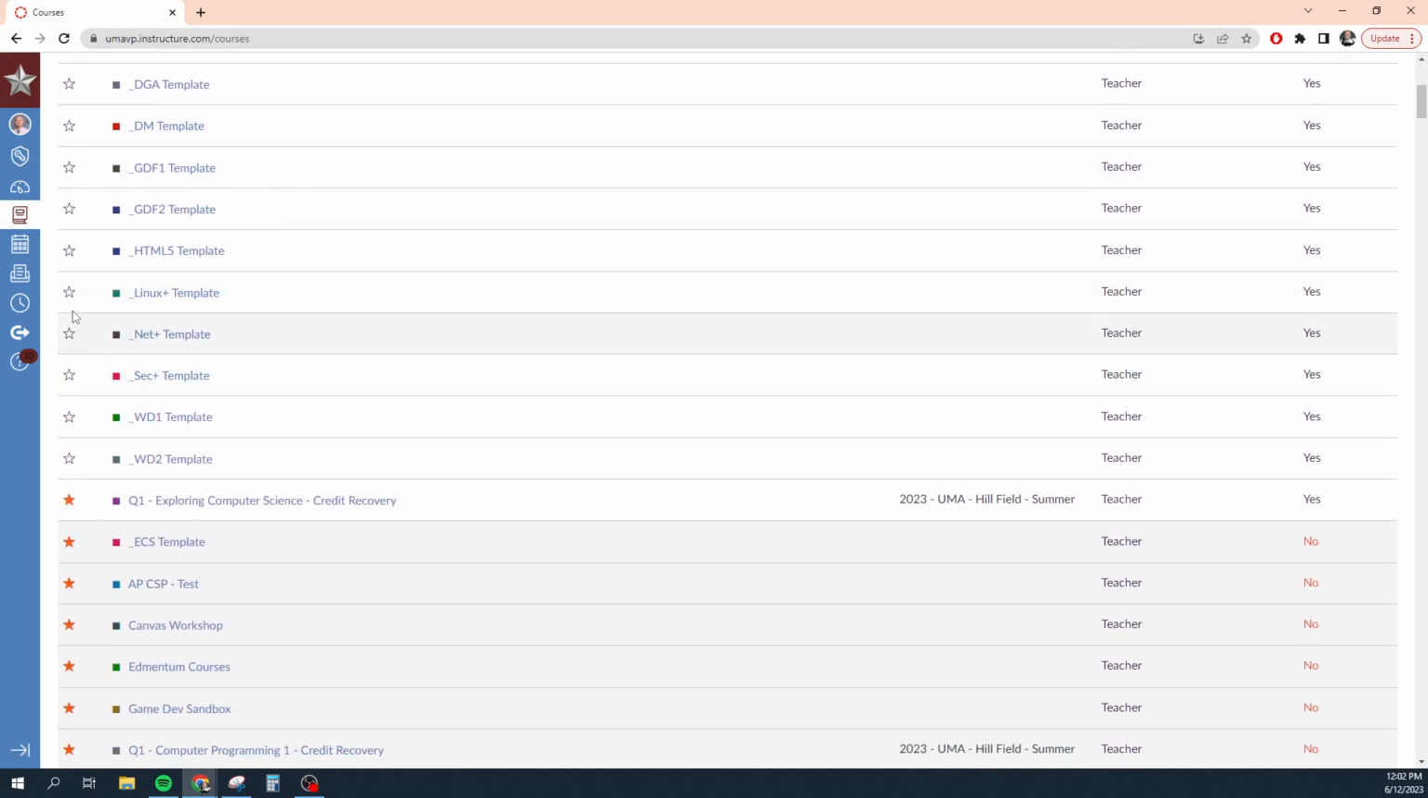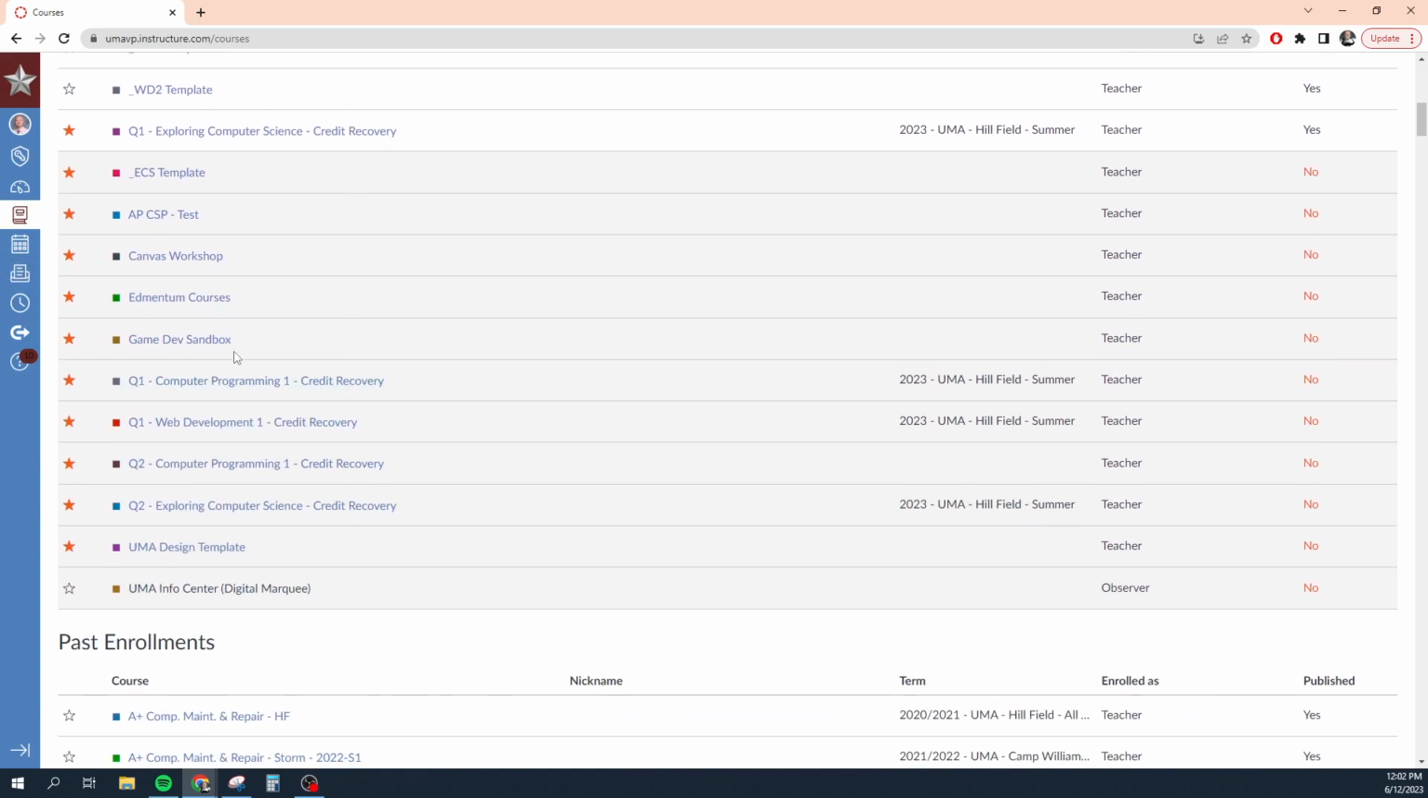The reason why is because I have unchecked the star next to them. This star will display courses that you want, or this star will turn on and off courses in your dashboard, whether they are published or not.